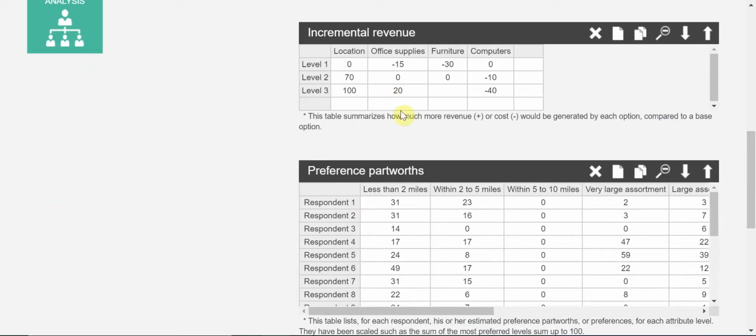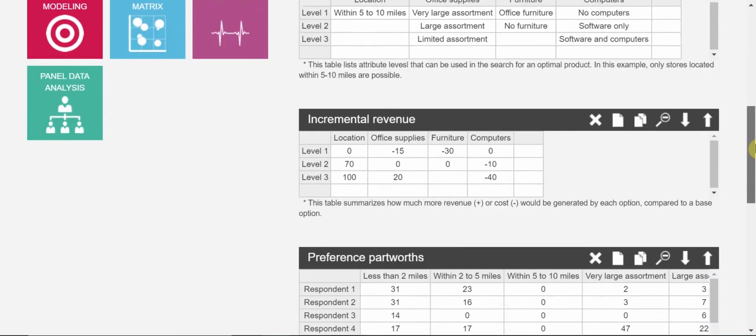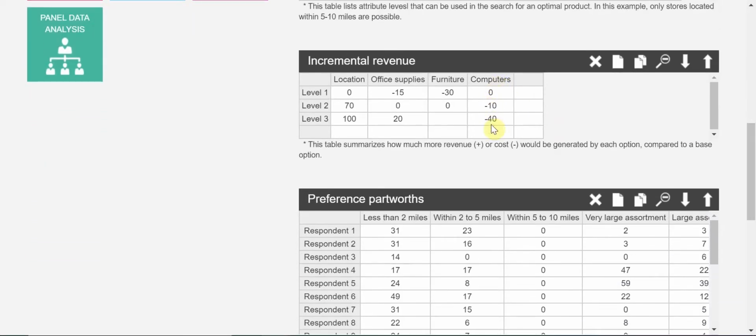And also there are different contributions in office supplies. This is minus and 20 here. And furniture has 2. And the computer, there are 3 different contributions here.